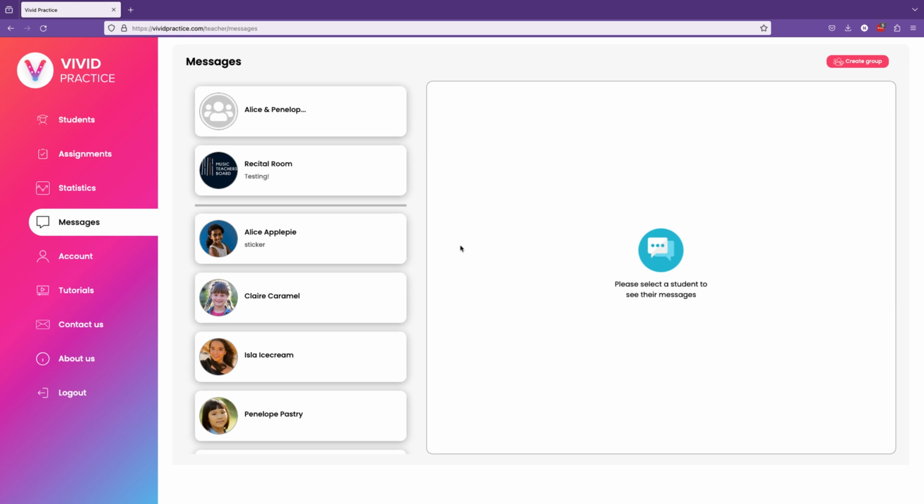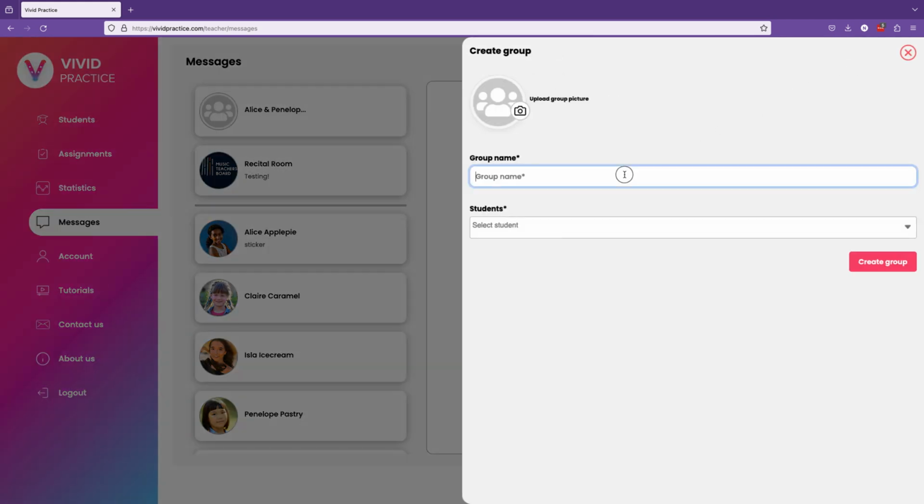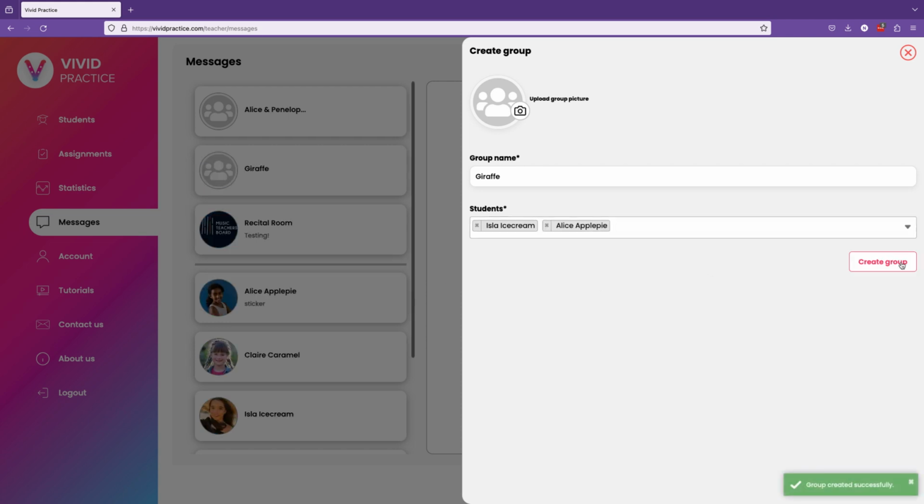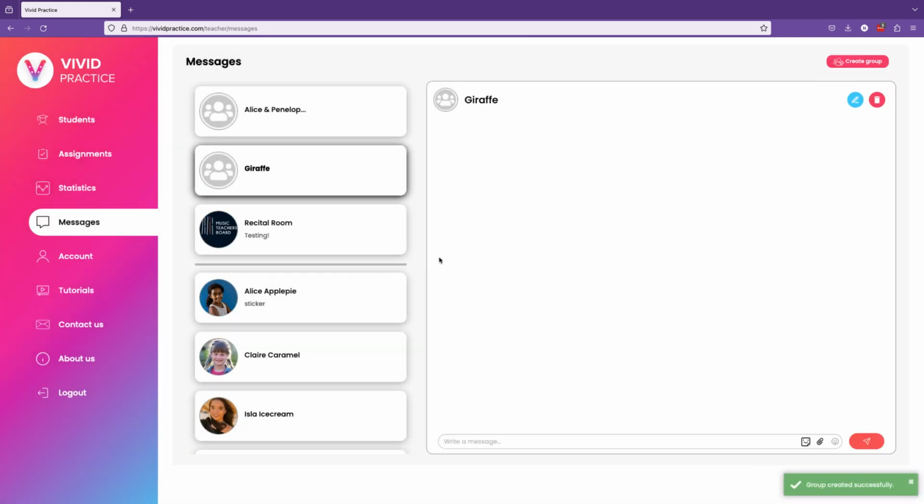You can also message your students in the messaging center, and you can have groups of students for messages. So if I go to create a group and call it giraffe or whatever I want to do, I can add whichever students I want to be in that group. And I can also add a profile picture if I want. I can add that later by going to the edit button.